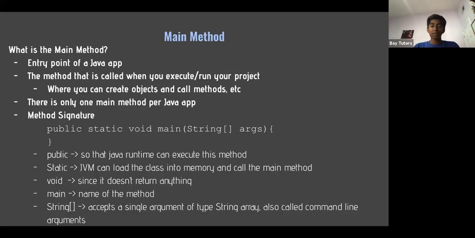The main method comes with a certain signature, a certain syntax, and that is: public static void main(String[] args). This might seem weird at first, but this is just how it has to be. It's a fixed signature and cannot be changed. The public, the static, the void, the main, the string array, and the arguments all have to be included, or else you'll not be able to run your program.